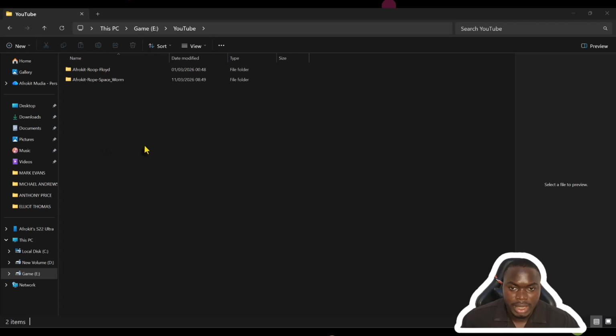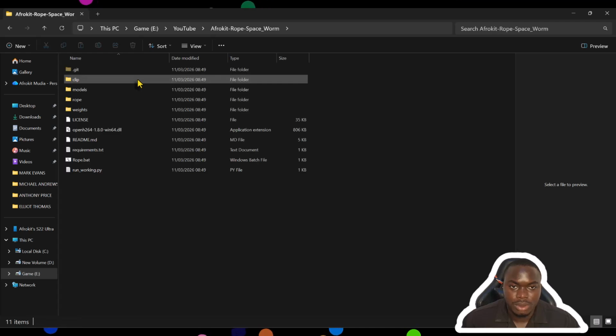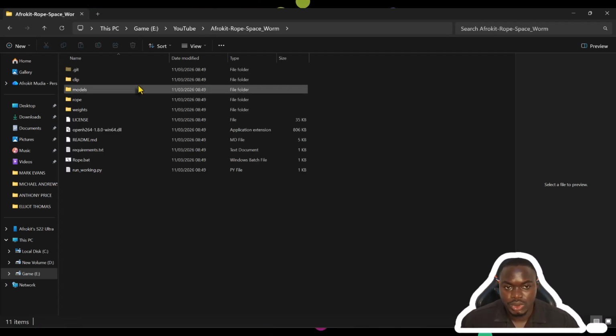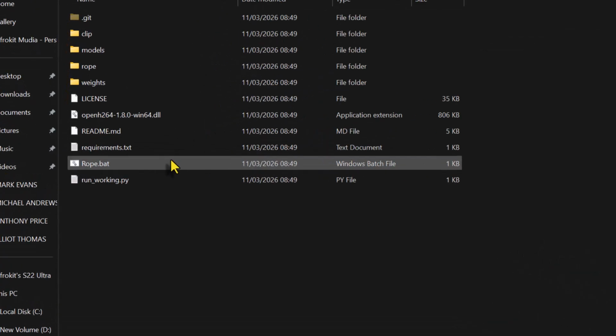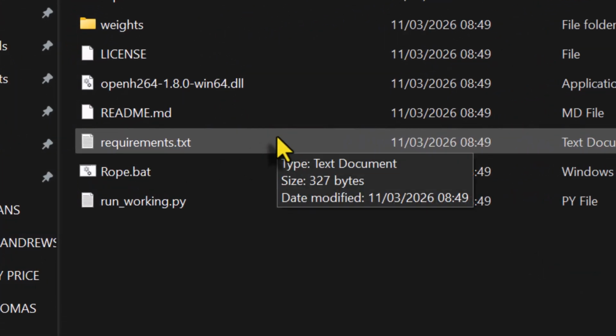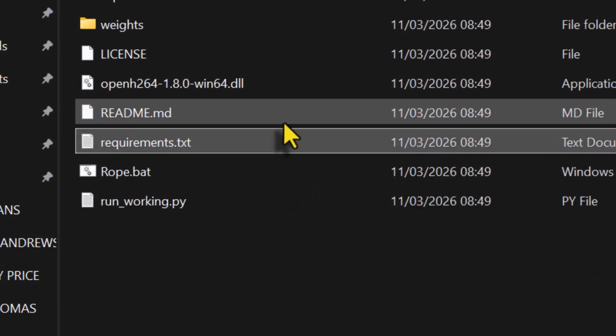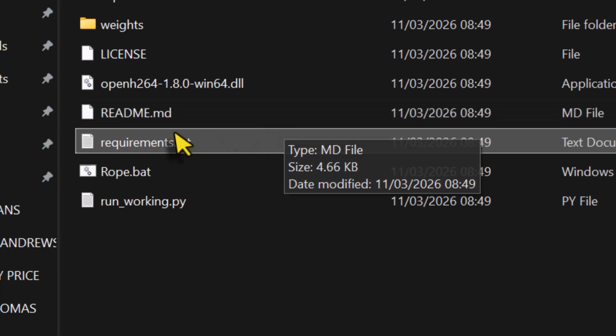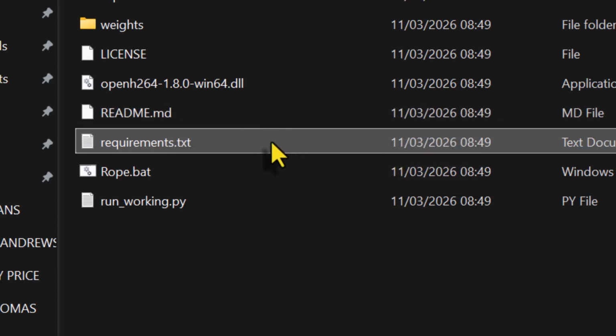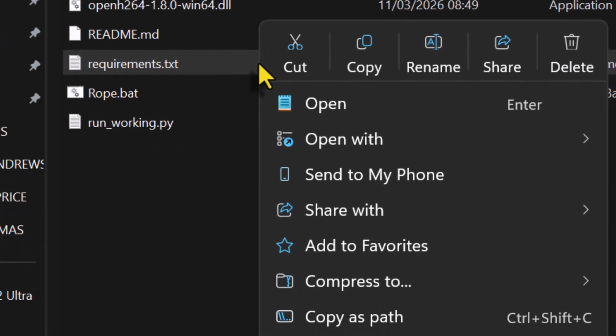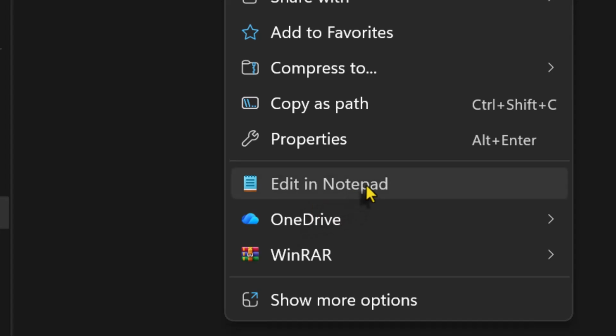Now while here in the File Explorer, open the repository Rope Space One that we just cloned, and we're going to make the modifications to the code. First, let's modify the requirements.txt, which is the most important file here. Click on it, then right click, edit in Notepad.